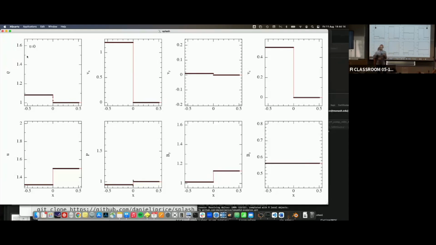Okay, so I have to explain what 1.75D means. How can we have a Vy and a Vz in one dimension? Let's explain this. So we have dVy/dt. Let's think about dVx/dt. That would be minus dP/dx.